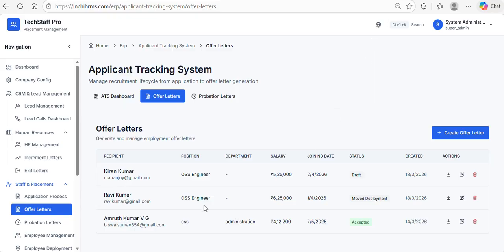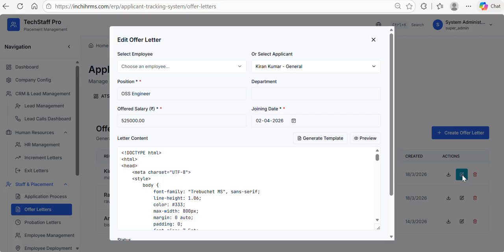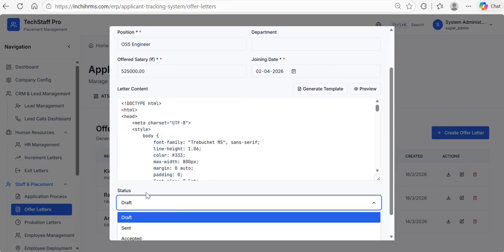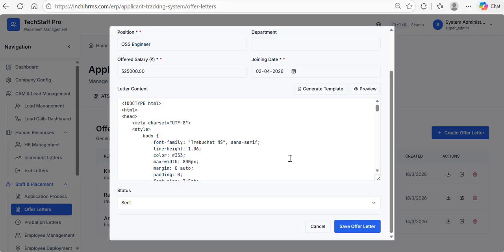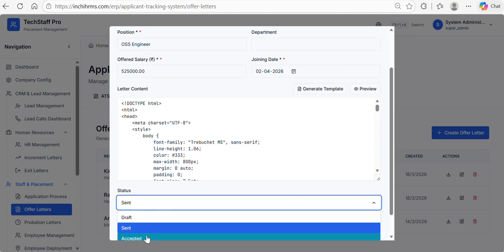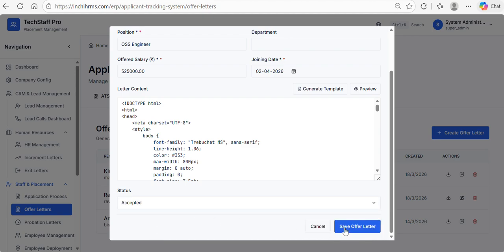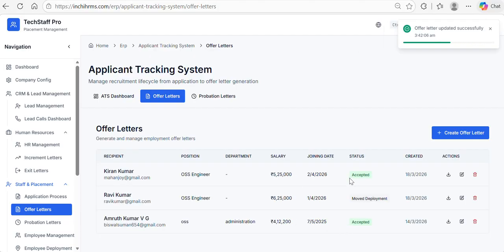See here, it is just a draft now. Once you have sent the offer letter to the candidate, you can change the status of the offer letter. Once it is sent, he has to accept the offer letter. Once the candidate accepts it, you need to change the status to accepted and save it. Here you can see the status as accepted. Once it is accepted, then we can deploy the candidate to the company.